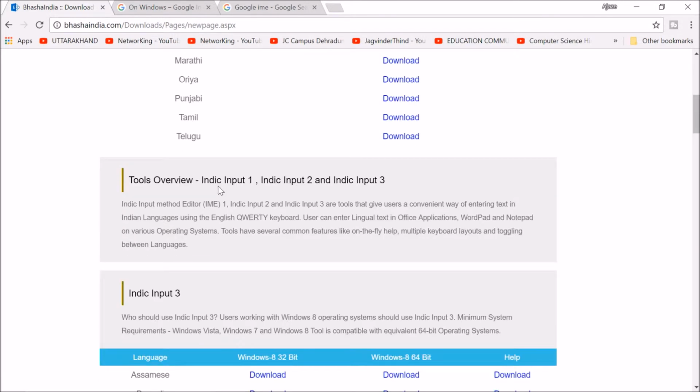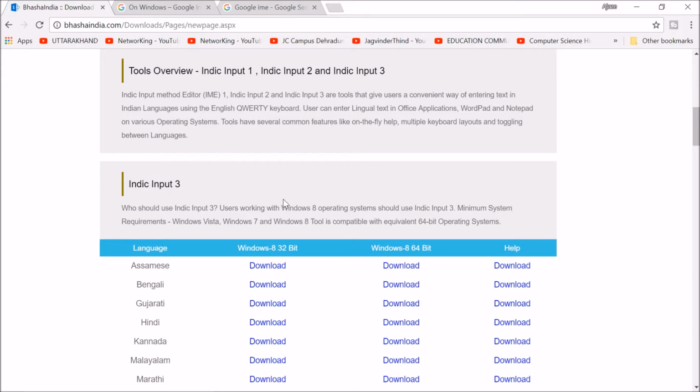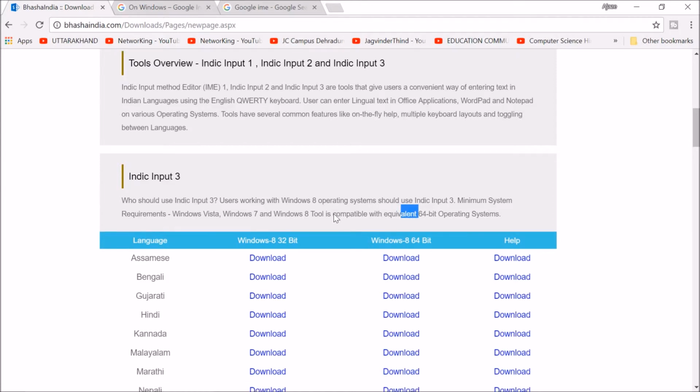Now let me come to Indic input: Indic 1, Indic 2, Indic 3. What is this 1, 2, 3? 3 is the latest one. That is for Windows 7, Windows Vista, Windows 8 and 64-bit operating systems, this is going to work.